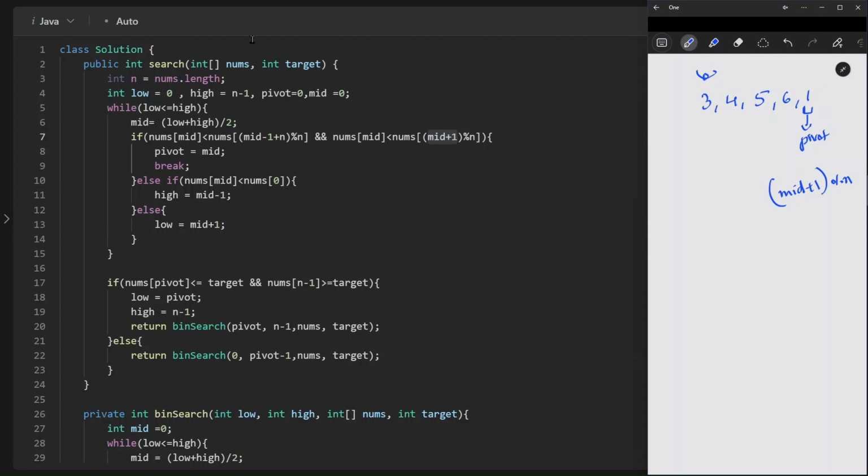Similarly, mid minus 1 % n. So if this is the case, okay, this is the pivot. If you want to check the mid element 0 minus 1, that would not be a valid index. So what we do is we add the length of the array, and what do we get? % 6, it's nothing but 5. So it corresponds to the last element. So now we can find what the pivot is.